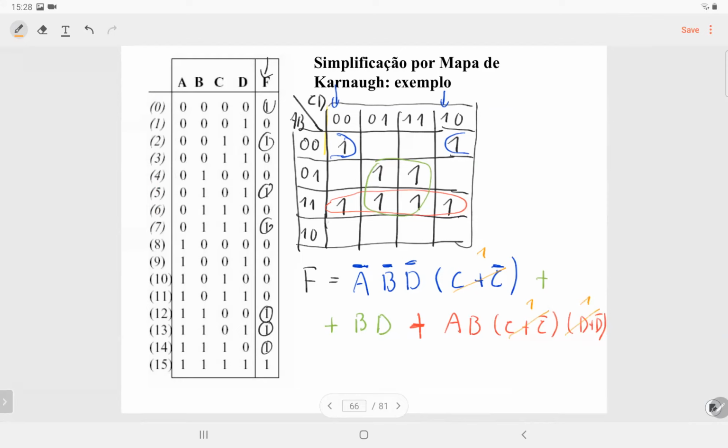So again, a group with size 4 results in 2 variables. So the green also has size 4, so 2 variables. A group of size 2, 3 variables. If you had a group of size 8, 1 variable only. If you have a group of size 1, 4 variables. Okay, so the important part of this is that this function, not A, not B, not D, plus BD plus AB, is the most simple version of the function.